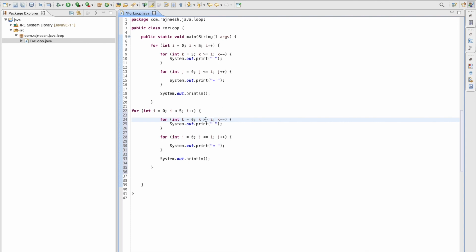See, here I am putting k equals to 0, right? k less than or equal to i, and k plus plus, I am going to change the condition. If you see, the condition for the for loop is the same as at line number 9, but I'm going to change the statement that I'm going to print. At line number 10, you are seeing I'm printing a space, but at line number 25, you are seeing that I'm printing a star with a space. It's just the for loop is there, but the statement is changed. That's why it will create a different shape.